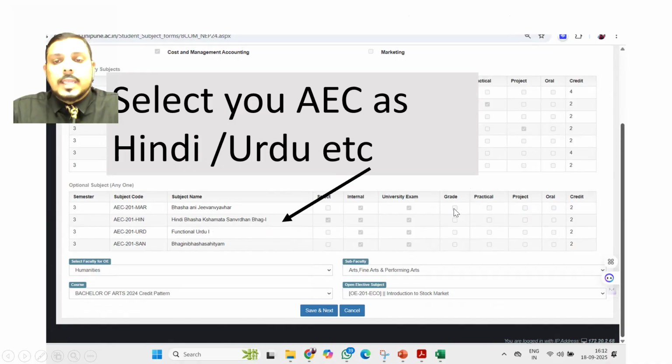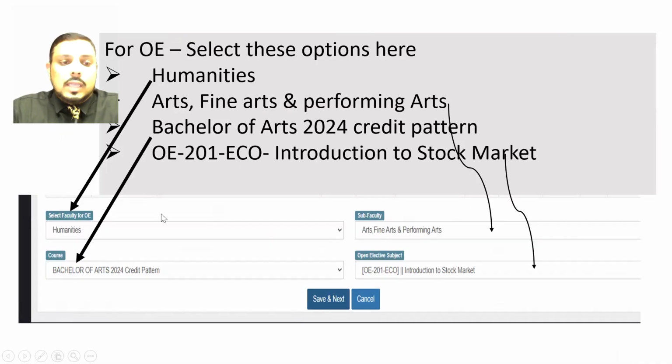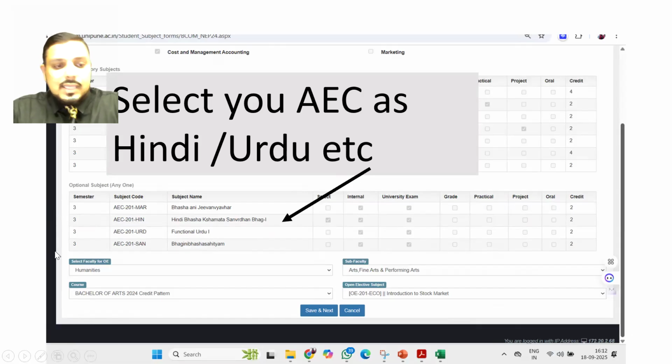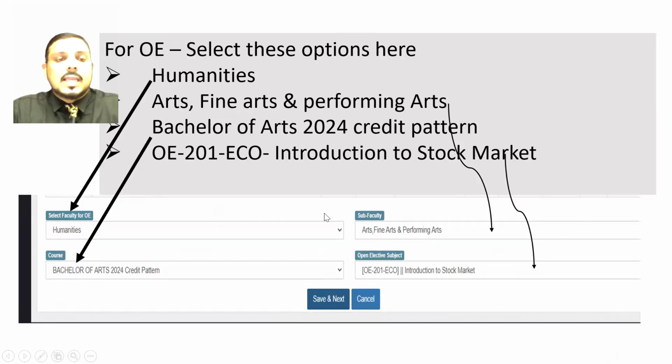Moving on to OE, that is your open elective. Now the last part, if you see in the previous slide, there are 4 drop-downs over here. In each drop-down, what do you need to select? I have explained in the next slide. For OE, select these options. Under select faculty for OE, you will select humanities. For SYBCOM students of Poona College only, you will select humanities.